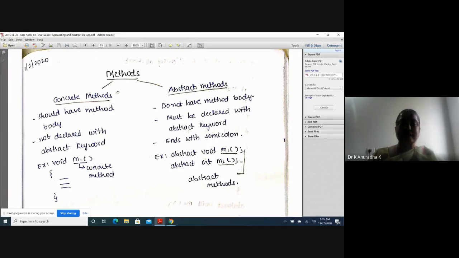I already explained abstract methods in the last class. In Java, methods are of two types: concrete methods and abstract methods. We will see the difference between these two types of methods. Now I am revising these two concepts once again, because unless you understand the abstract method concept, you can't follow interfaces. That's why first we will see the difference between concrete methods and abstract methods.